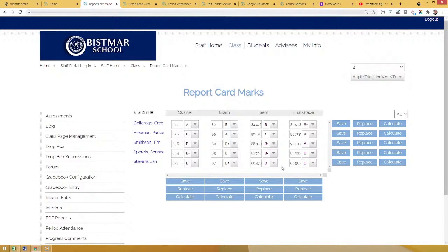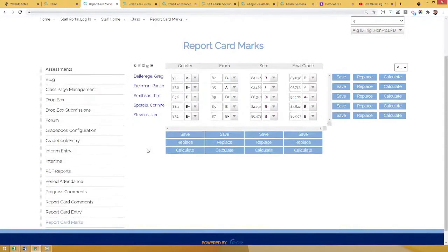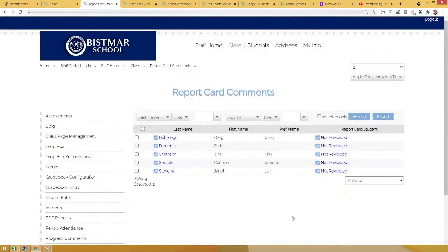The system will recalculate them for you. And if you see any grades that are not saved, you can hit save and the system will save them for you. So this is one way to record grades. Another way is if I go to report card comments. This will be useful if you are not only reviewing grades but also entering comments.